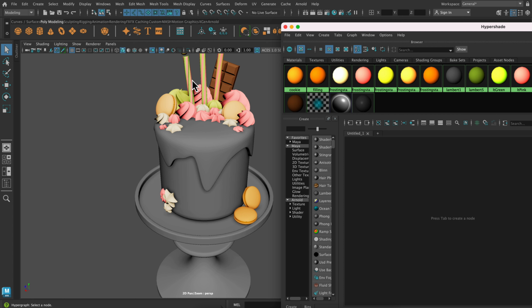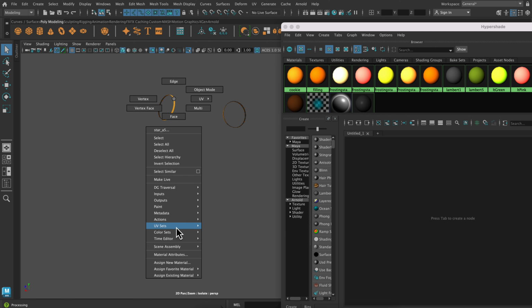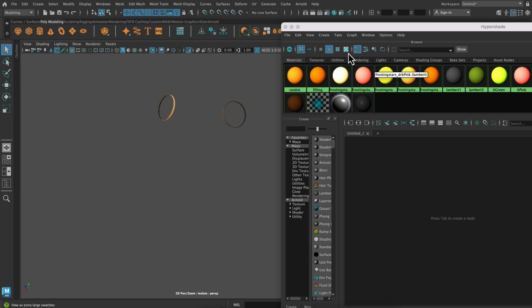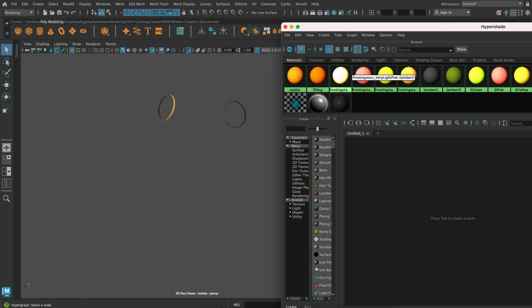And then I need to go into my scene itself. So go back to my main scene. I'm actually going to do isolate select. So it looks like it's just these 2 cookie rings. And then I just need to right click, assign an existing material, and I'm going to assign cookie. Cool. And now if I go back to edit and delete unused nodes, I've gotten rid of one more.